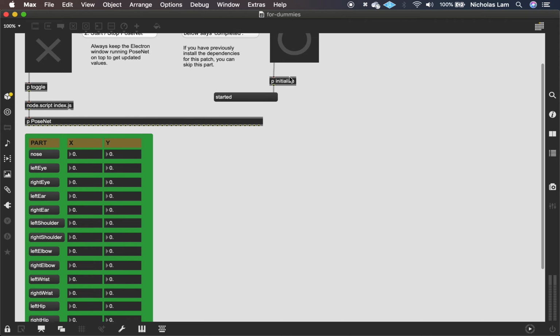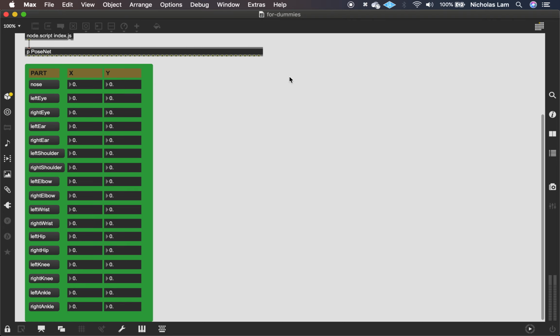But you can see what the person has done here is essentially made a nice little UI that already extracts out all those values for us, all 17. 1, 2, 3, 4, 5, 6, 7, 8, 9, 10, 11, 12, 13, 14, 15, 16, 17.